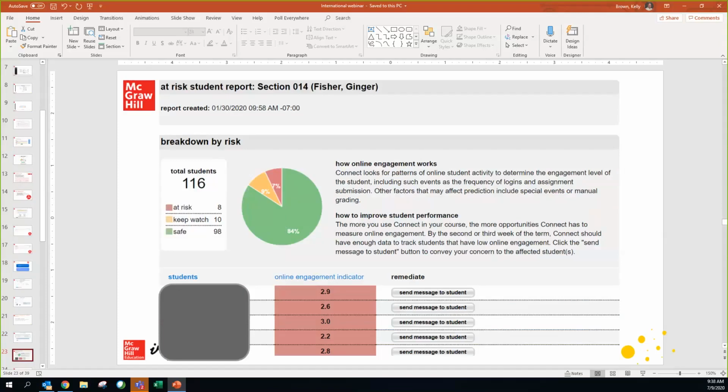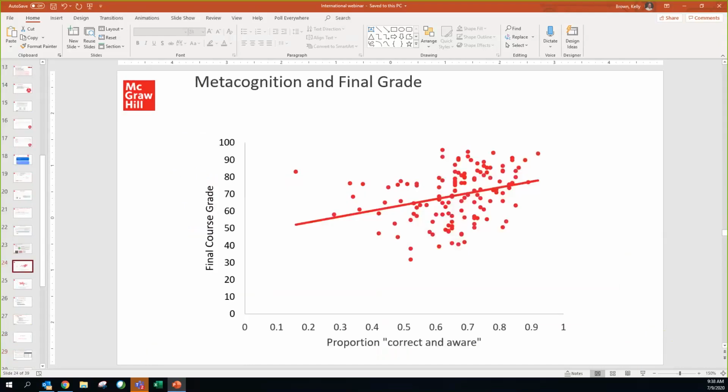Obviously, in this slide, I grayed out the students' names, but they would be listed. You can just easily message them very quickly. And then on the next slide.